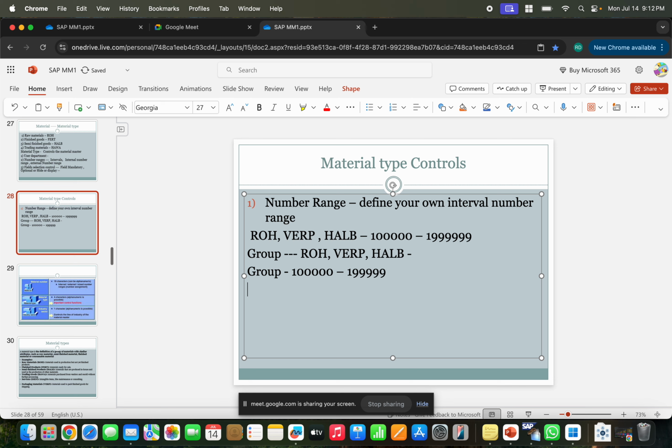So the first control is number range. And the second control, what is the second control? Whether you need an external number range or an internal number range. External or internal number range. So what is the difference? We discussed it in the last class, right? What is the difference between external number range and internal number range?